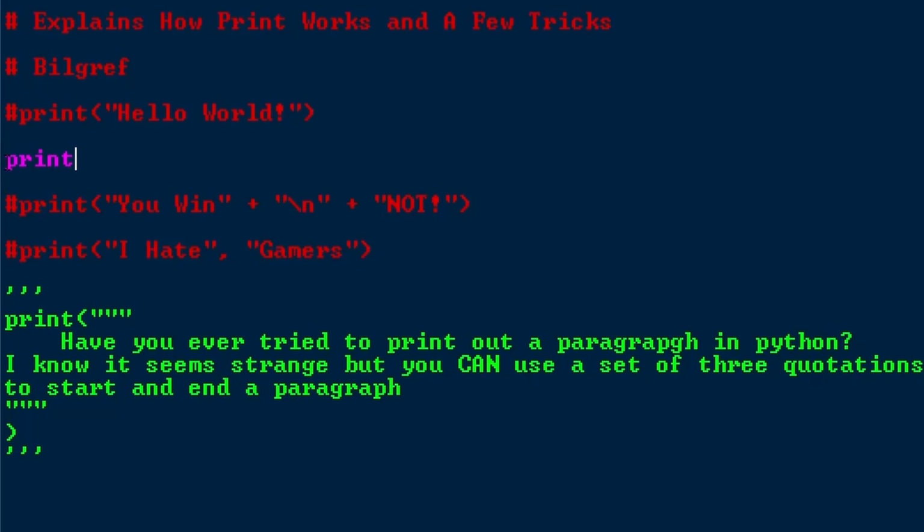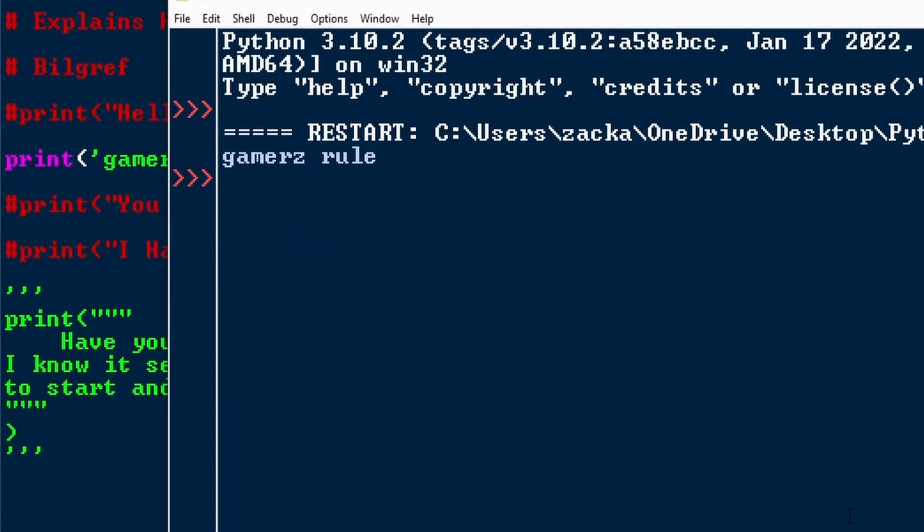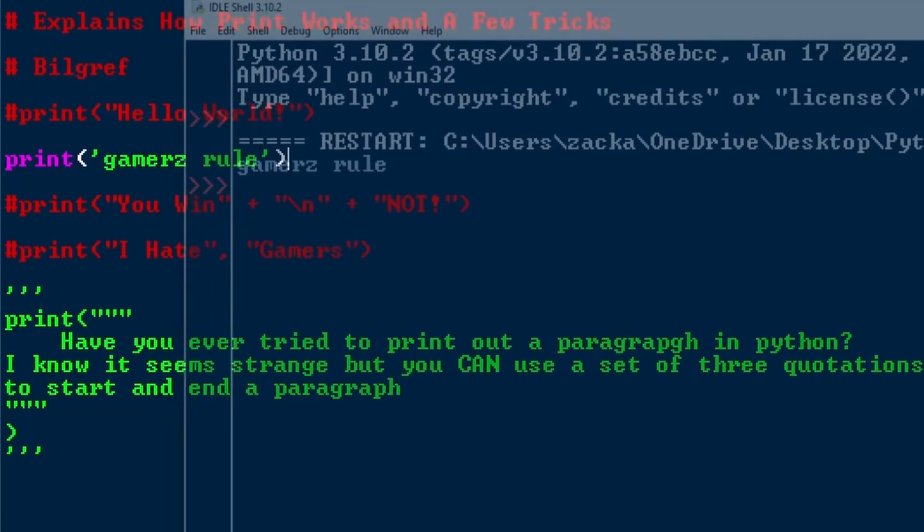Next, I'd like to do a print statement with just single quotes instead of double quotes, just to show you that it doesn't actually matter which quotations you use. You don't have to press shift to get the double quotes. As I'll show you, it still works if you just use single quotes. So right here I print out gamer's rule.